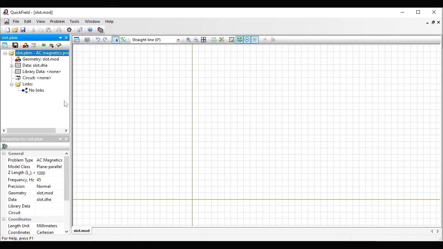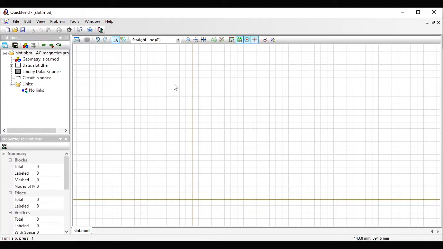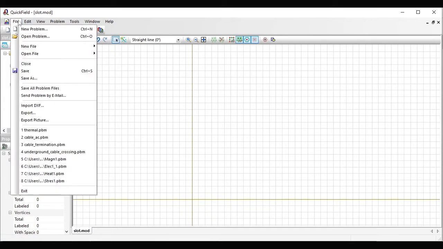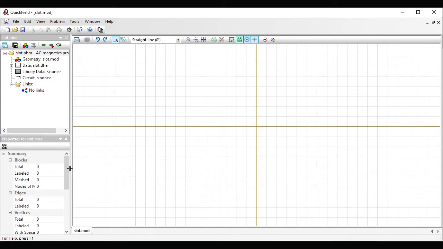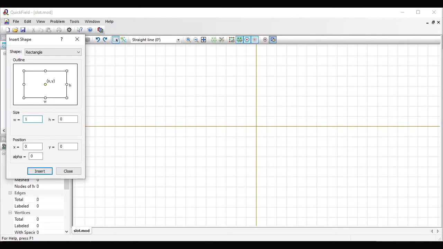On the left, you can see the problem pane, and on the right is the geometry model editor window. You can draw the geometry model here, or you can import the geometry model from the AutoCAD DXF file. The model is simple, so I'm going to draw it here from sketch. First, I will insert a rectangle with dimensions 18.85 by 8.45. Insert.